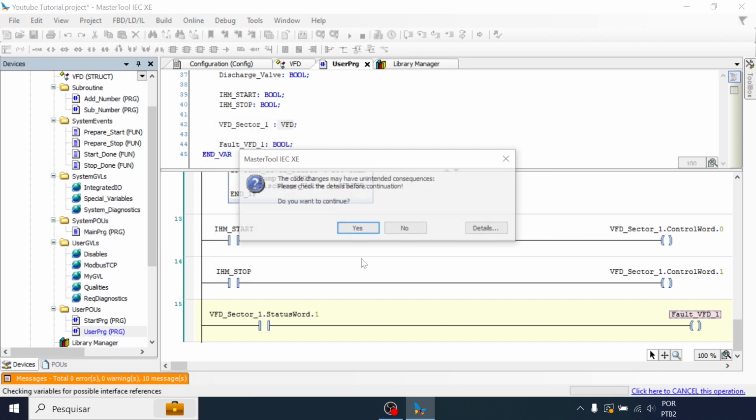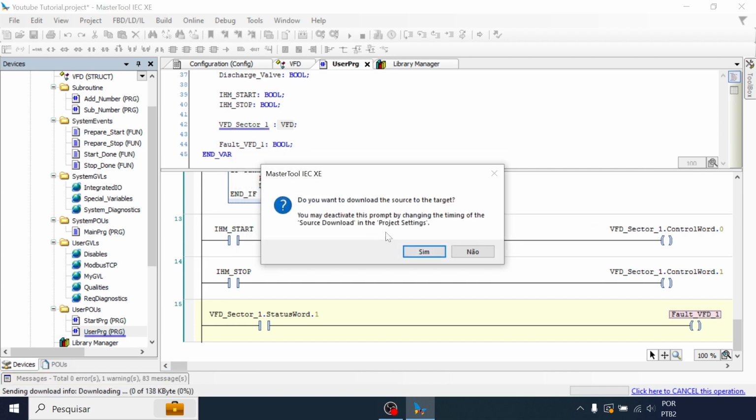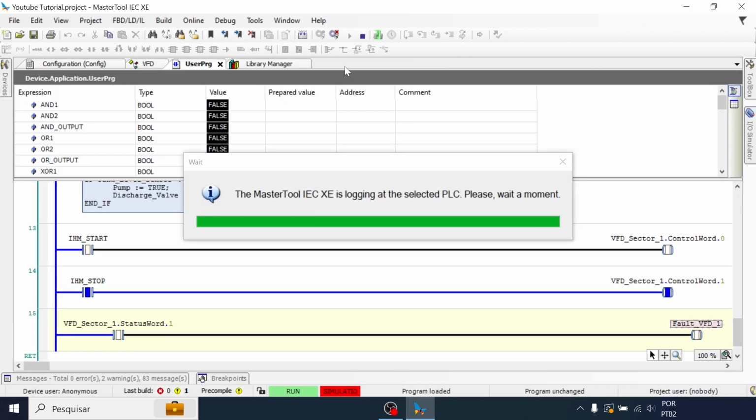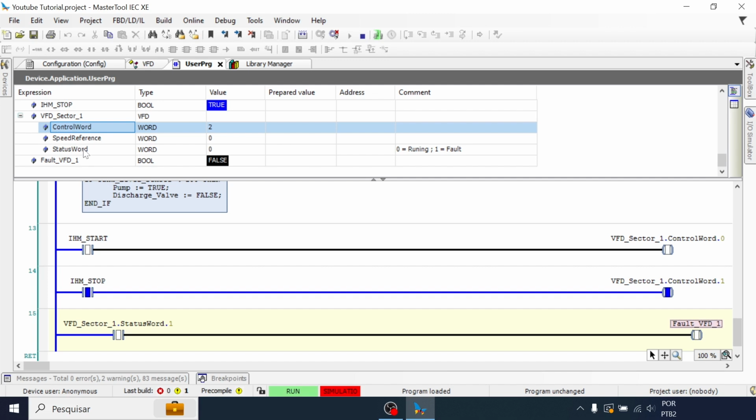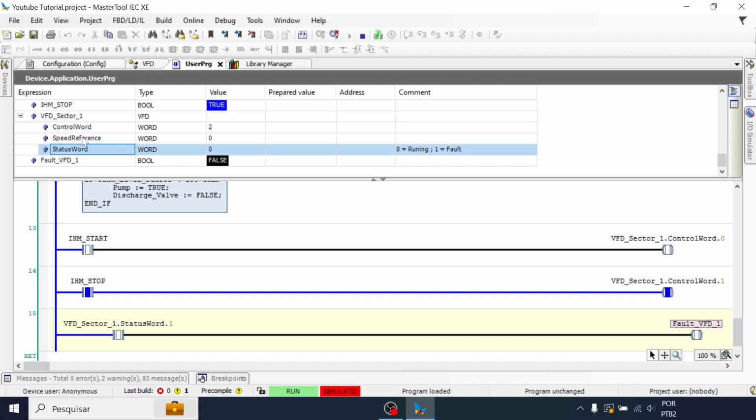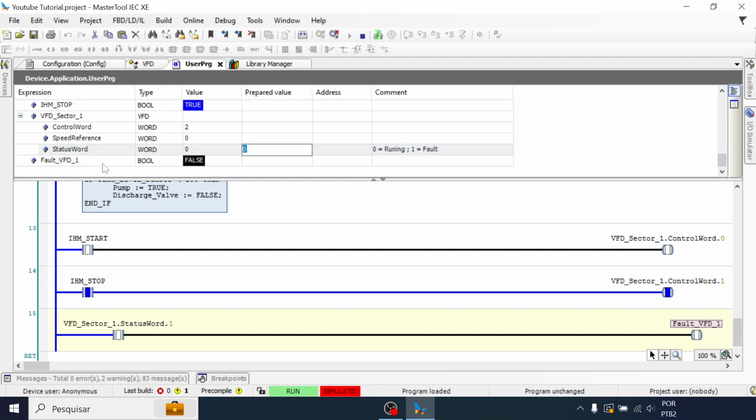I'm going to log in here. Of course, you'll be reading these values through a network like Modbus, for example. So here on my status word, you'll be reading these values through Modbus, and let's say I set this variable to true. If that's true, it means that I'm triggering bit 1 of this variable, and we trigger my fault VFD 1 variable. Then I can show this variable on an HMI screen.